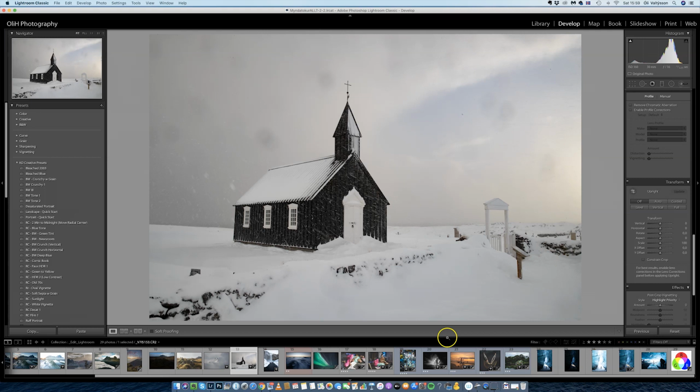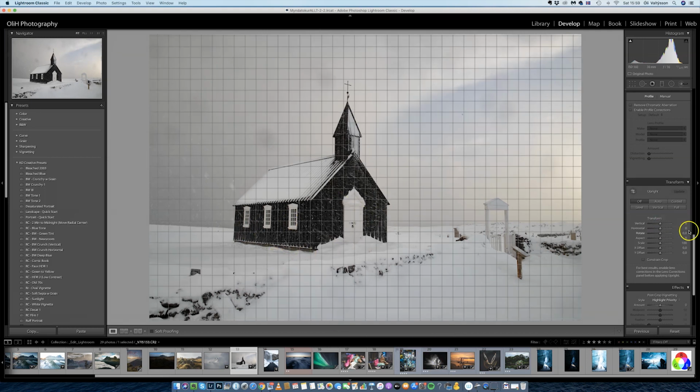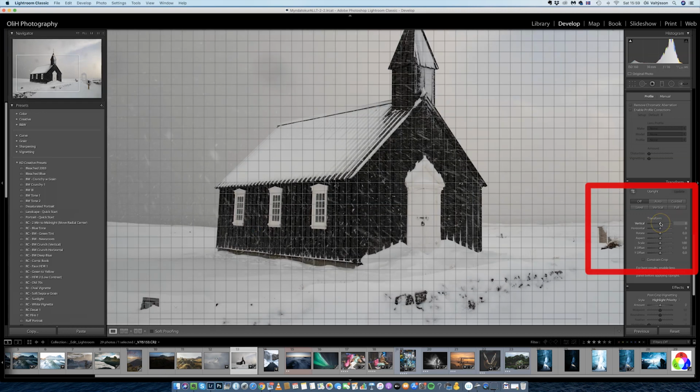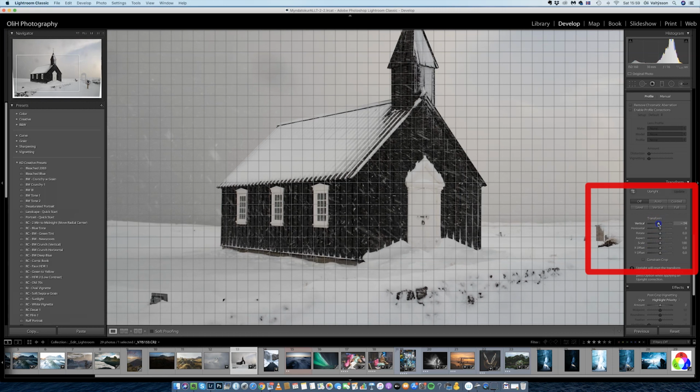So let's see. Here we have this church. This is not a tall house, but you can see a little bit if I go over here, this slider here. If you follow one of the lines, let me make it bigger. If you follow the lines, the grid on the screen, you can see the church is not straight. So the easiest way you can do it, of course, is here with manual transform. So you can do this like that. Now it's straight. Sometimes it's a little bit more complex than that.